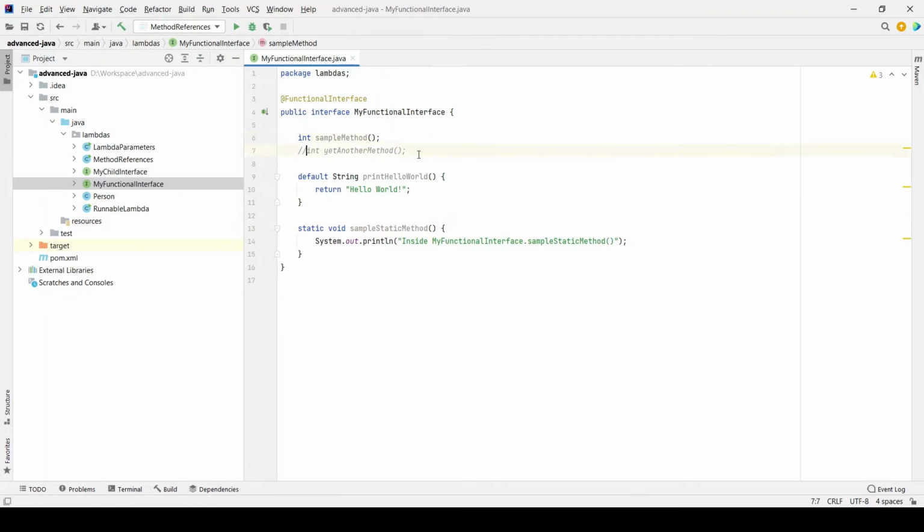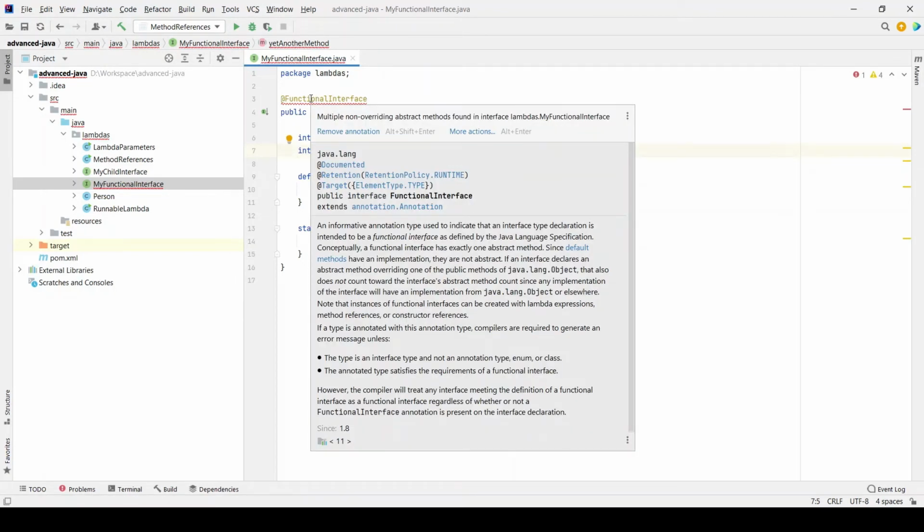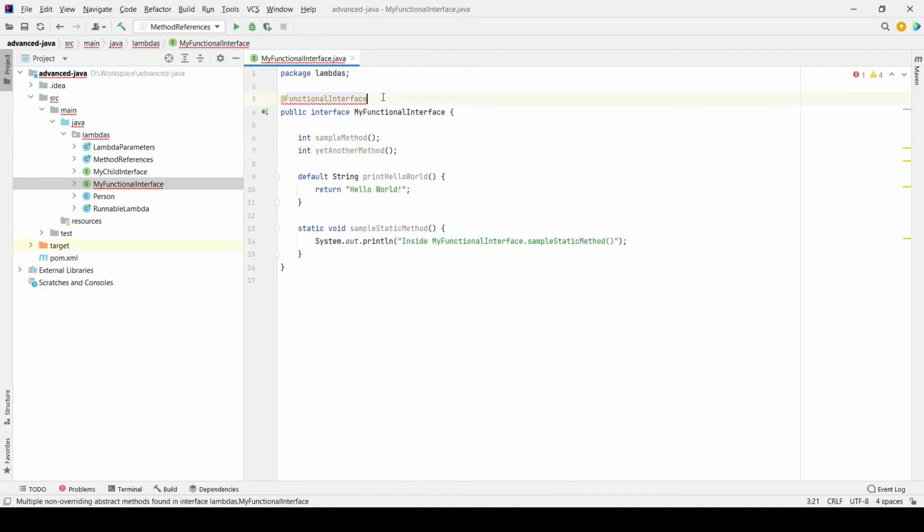So let's say I try adding another abstract method and see what happens. If you see, the compiler has started complaining. It says multiple non-overriding abstract methods found in the interface. So this is the advantage of annotating it with @FunctionalInterface. In case by mistake you try to add a second abstract method, the compiler would stop you from doing that.